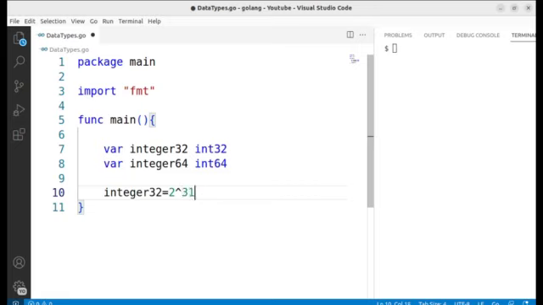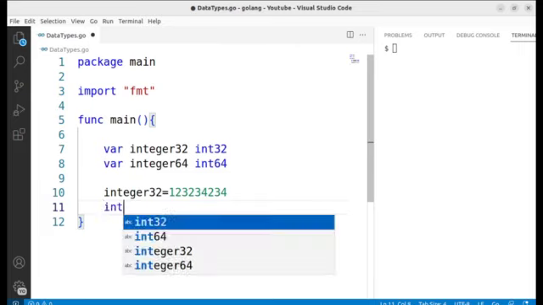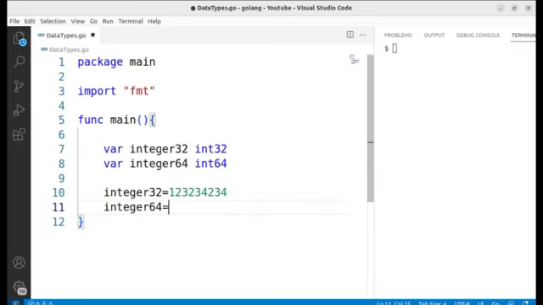Okay, so let's assign values. The value of int32 has a maximum limit of 2 to the power 31, and a minimum limit of 2 to the power minus 31. The int32 value lies between this range, so you can assign any value in it. Let's save this, right? And the int64 value is something bigger.